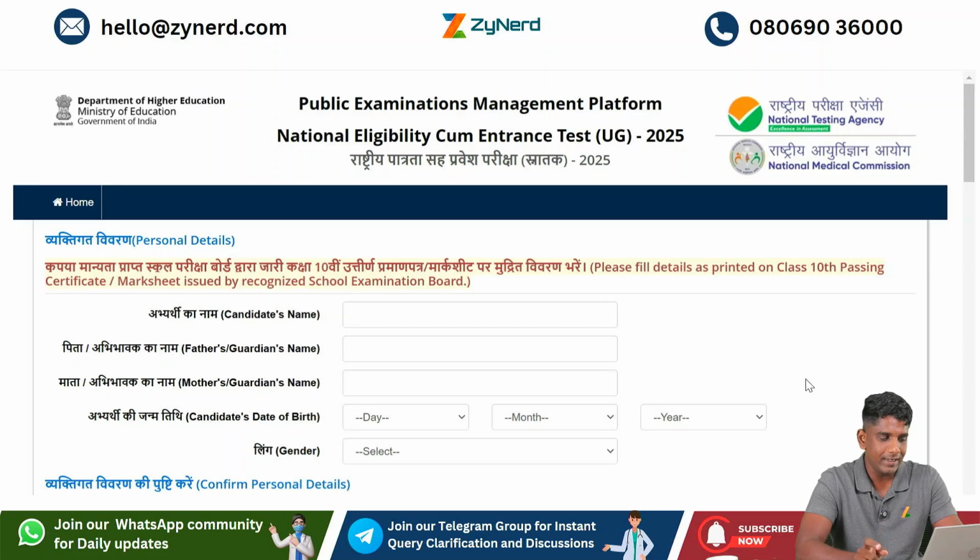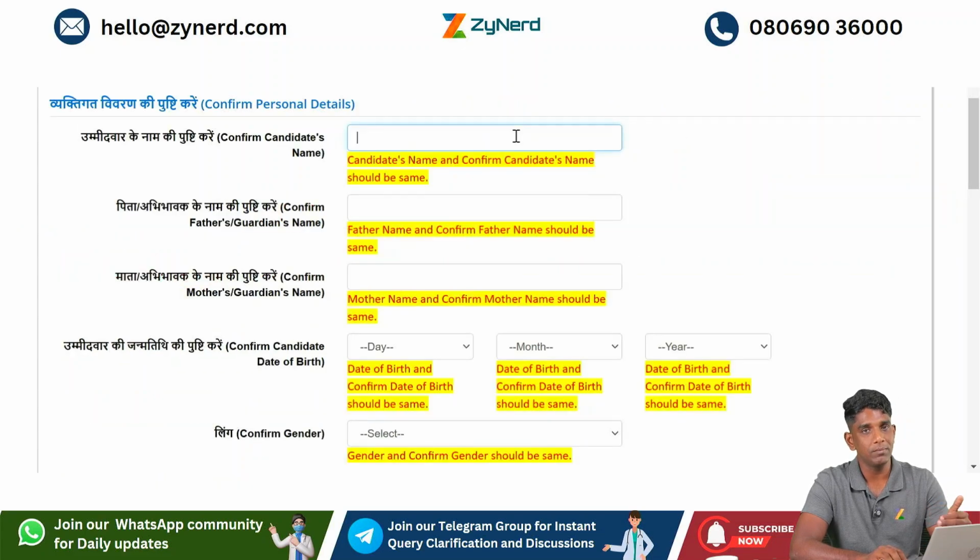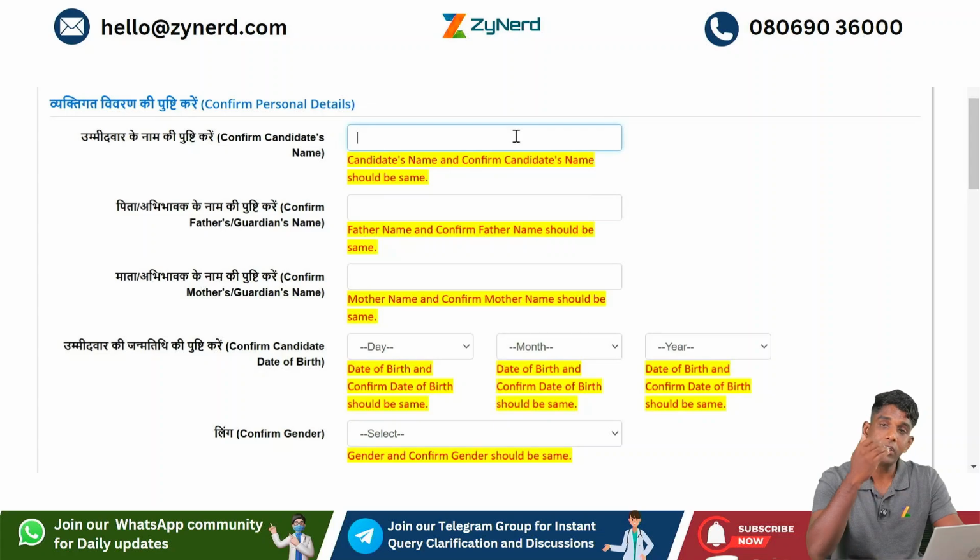So your candidate's name, which is your name, then father's or guardian's name, mother's or guardian's name, then your date of birth. After filling your date of birth, you'll have to fill your gender. So this is the first step. After these personal details, you will have to confirm the personal details. What I would recommend is, don't copy paste from the first cell. Type it out again, so that in case you are making some mistake, you will know it. Here you will have to type out your information again and go to the next stage.